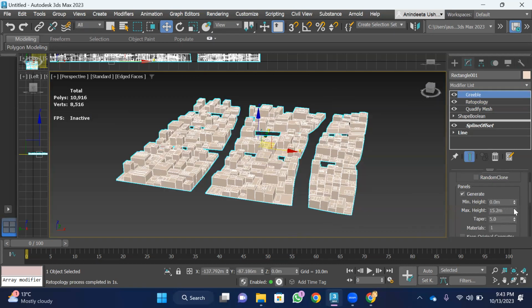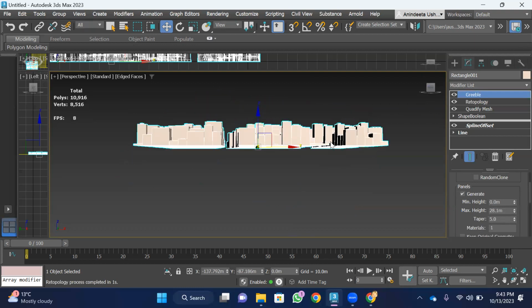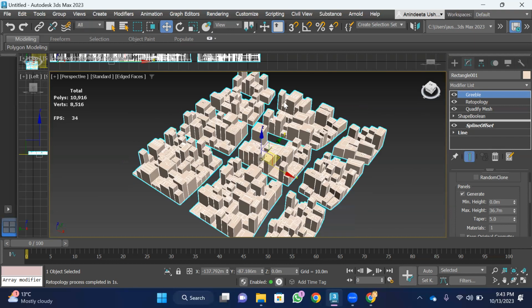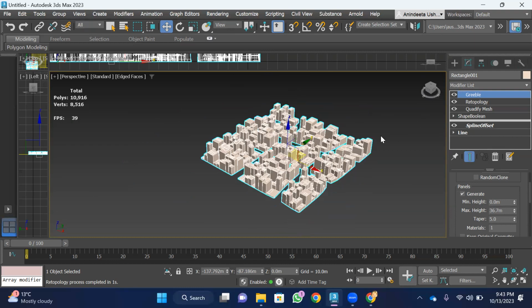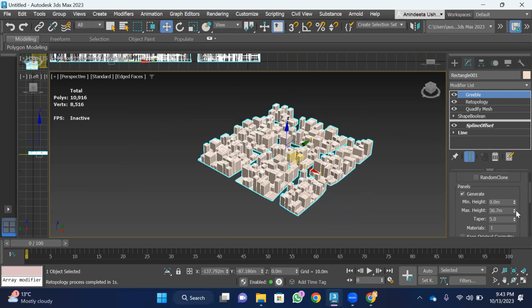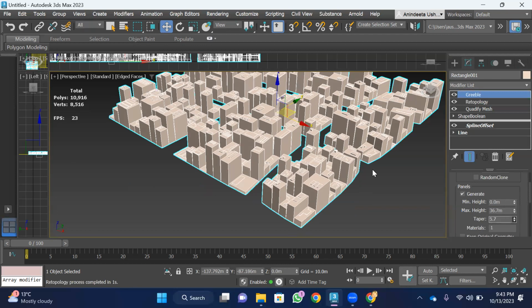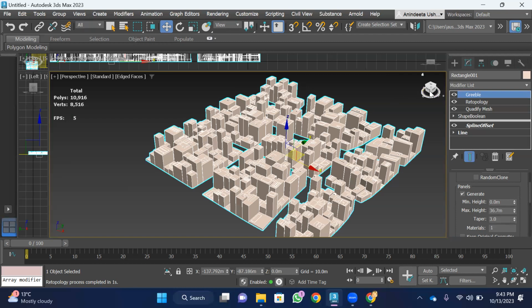On Greeble, we can again change the heights also from this view. If we want, we can change the maximum height. It looks better this way. So yeah, we can just change however we want to. We can also change the tapers. If we zoom in, we can see how it makes a difference. So yeah, this is a very quick basic city model.